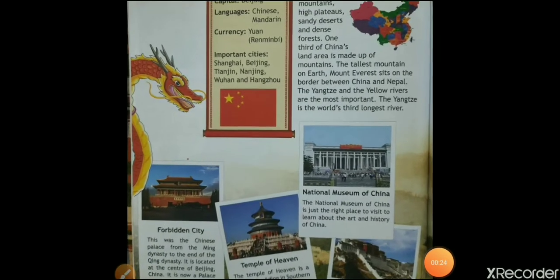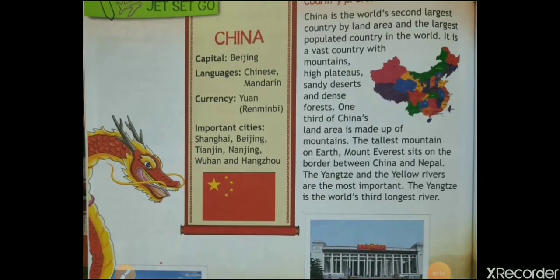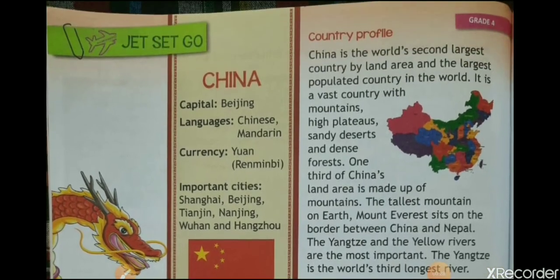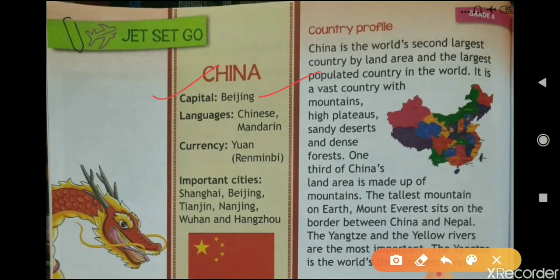China, page number 60. In this lesson, we will study about China. Capital of China is Beijing. Languages spoken there are Chinese and Mandarin. Currency yen. Okay. And important cities of China are Shanghai, Beijing, Tianjin, Nanjing, Wuhan, and Hangzhou.